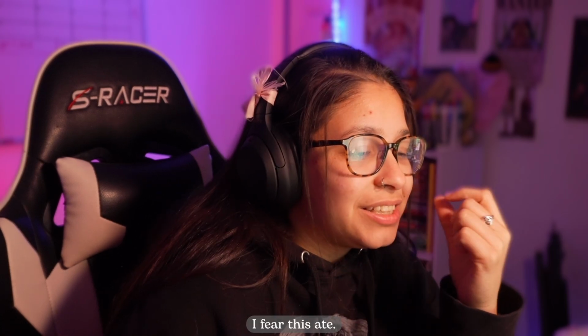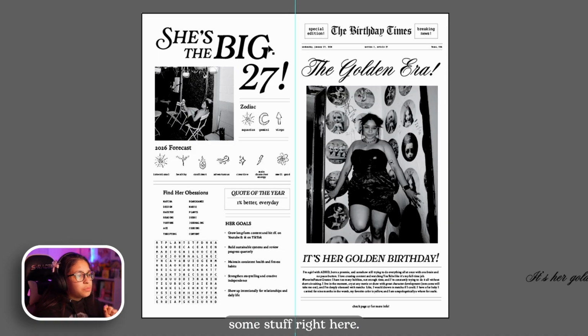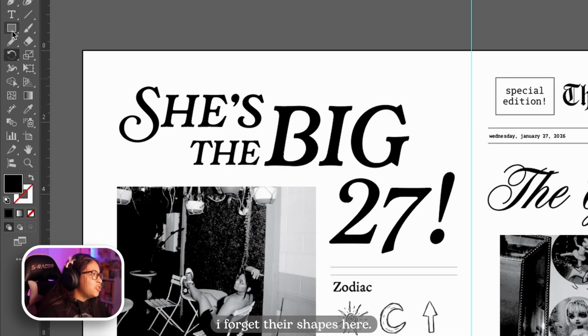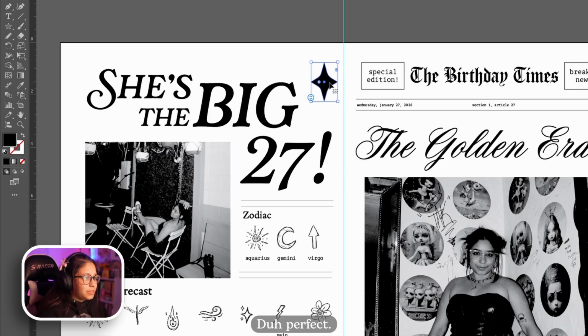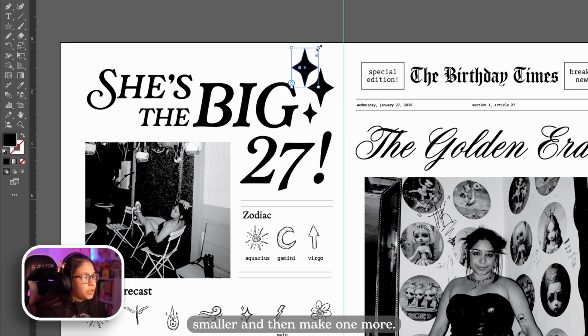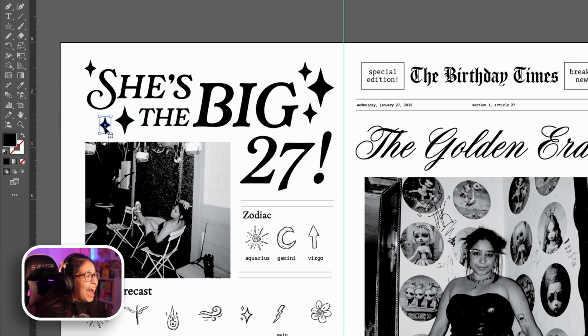I feel like I should add some stuff right here. I just don't necessarily know what to add. I forget there's shapes here. Duh. Perfect. We're gonna make another one here. We're gonna make it a tad bit smaller and then make one more. Make it a tad bit small. And we're gonna add another star over here and one more. But we're gonna make this just slightly bigger. We'll put this right here. And then we'll add one more star right here. Let's add one more star. We're gonna put it right here.